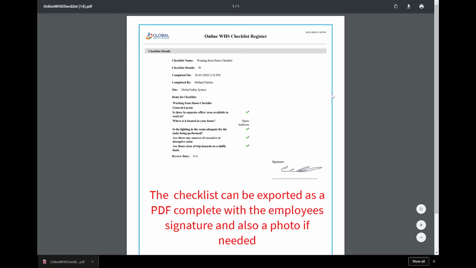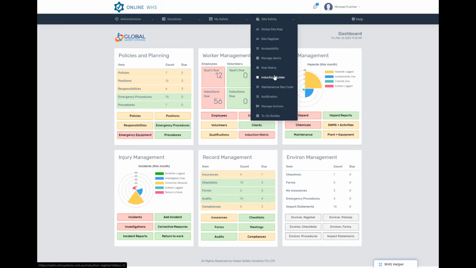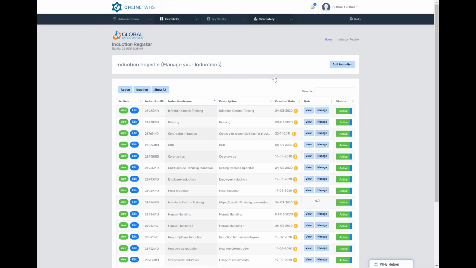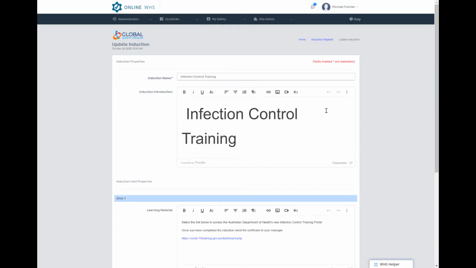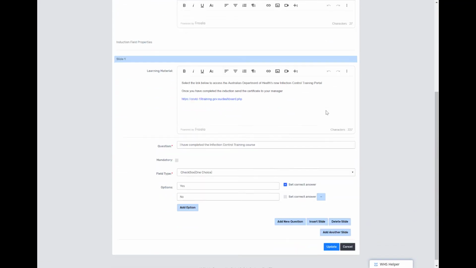Most importantly, you would make sure that your workers are trained and inducted into these policies and procedures. You can use the online WHS induction builder, where you can actually create induction and training modules, and the system will keep a record, again, of all the inductions completed by an employee.